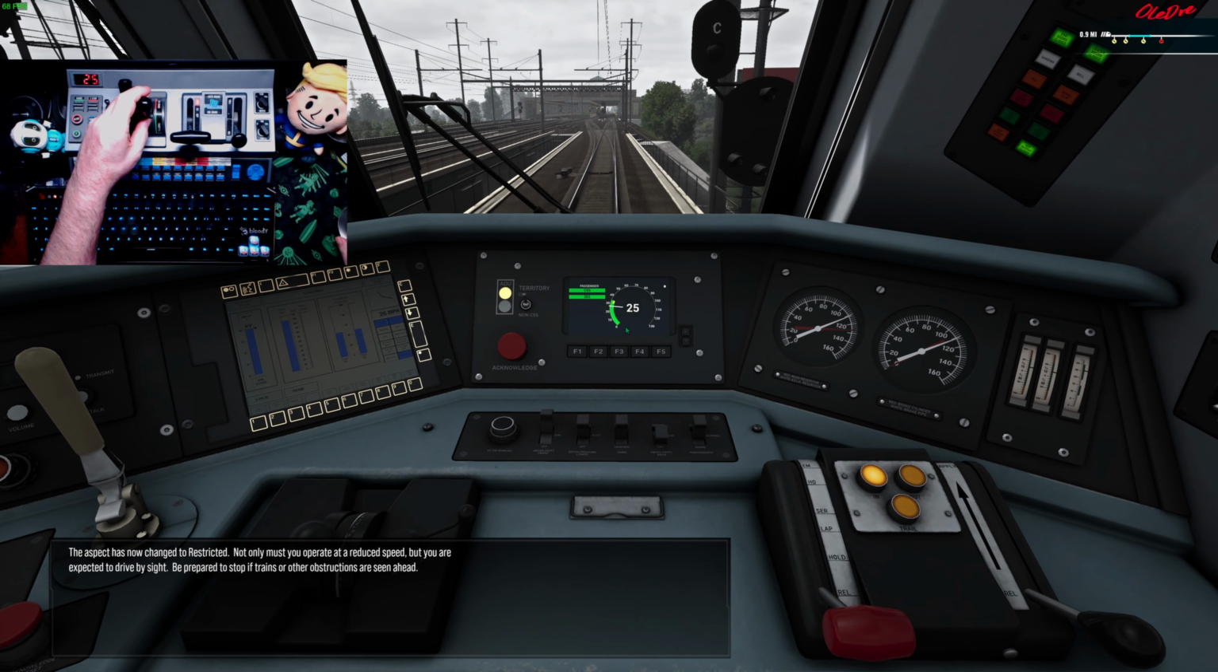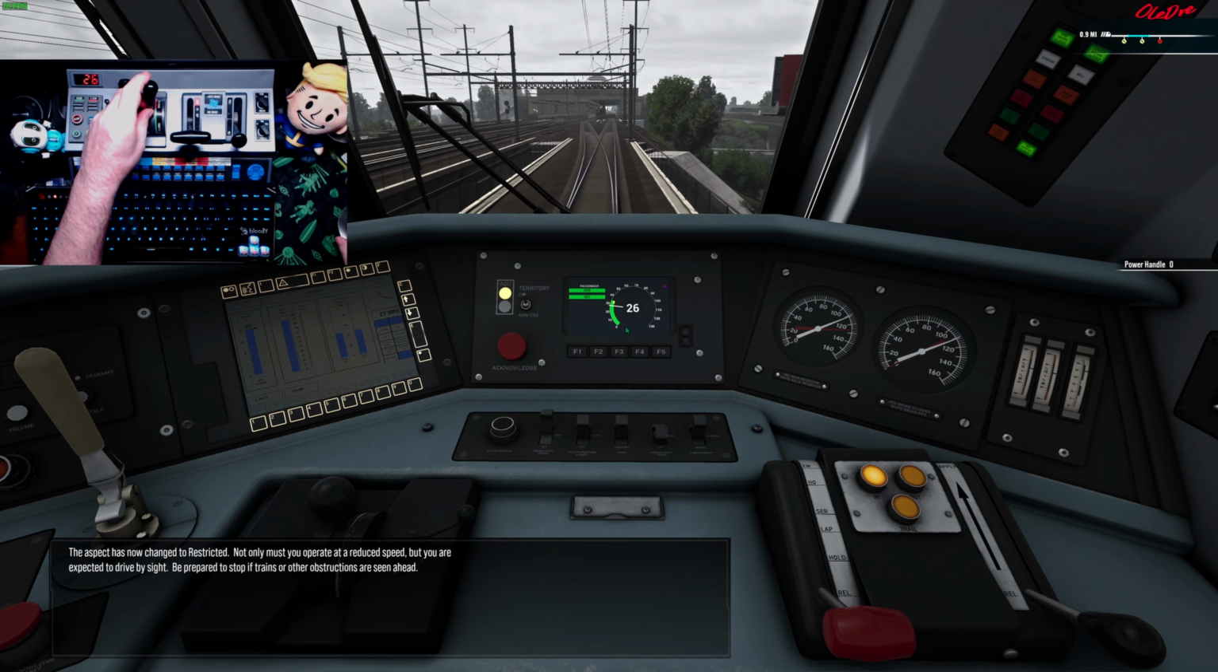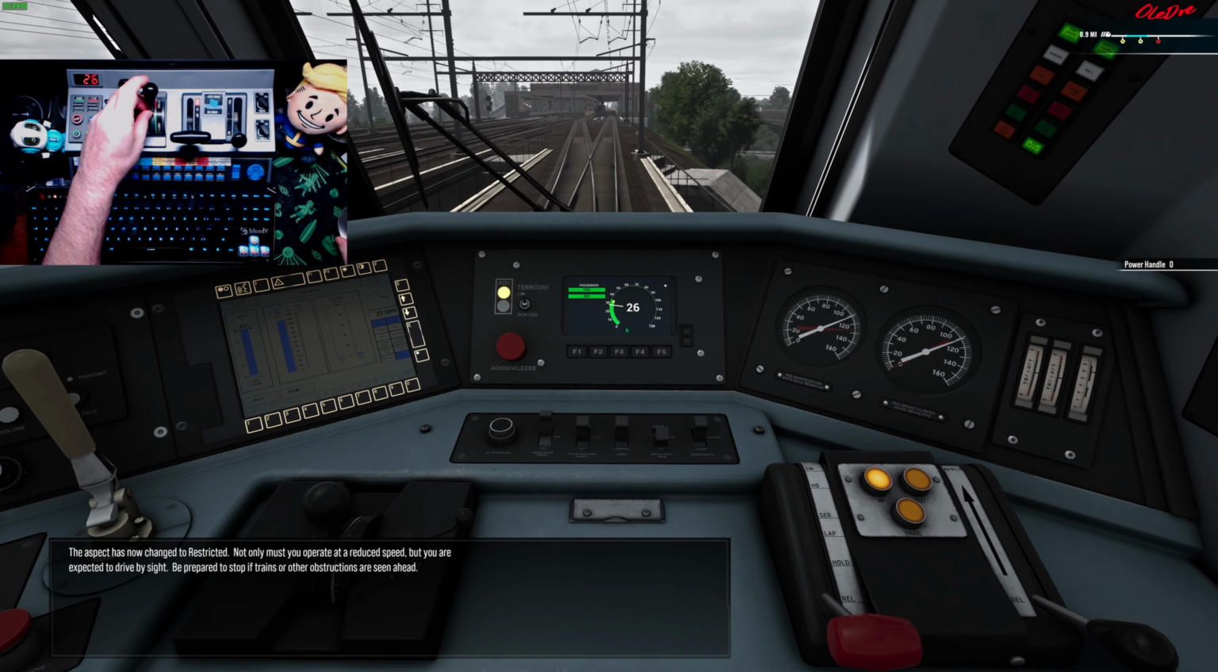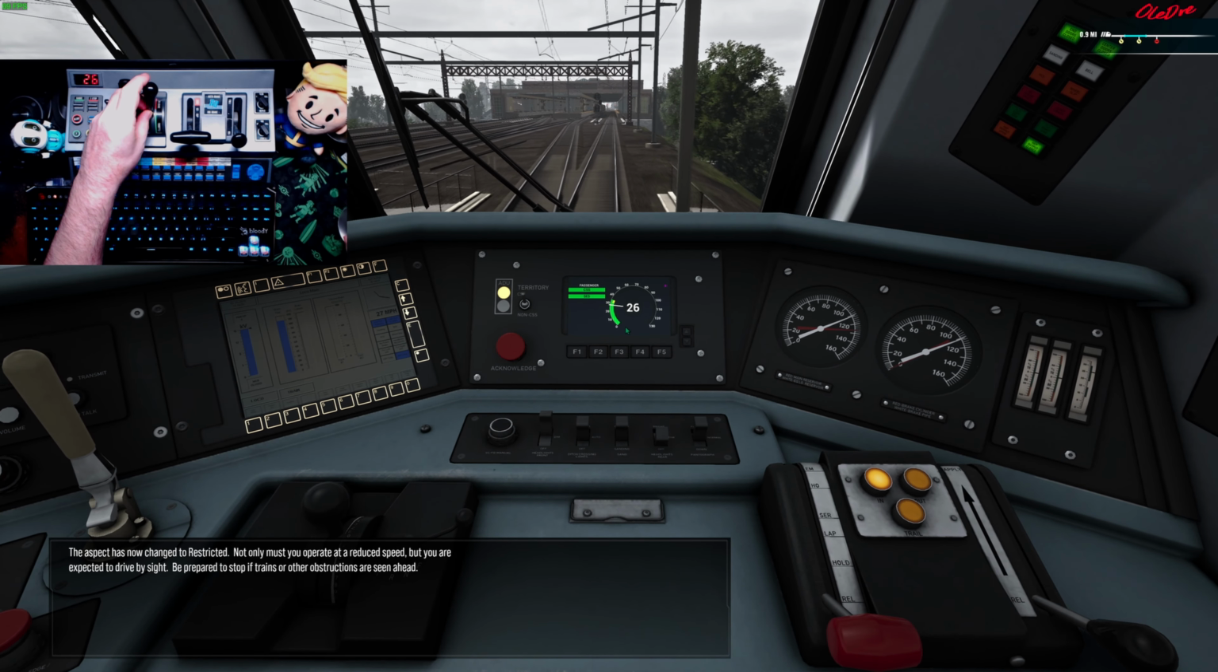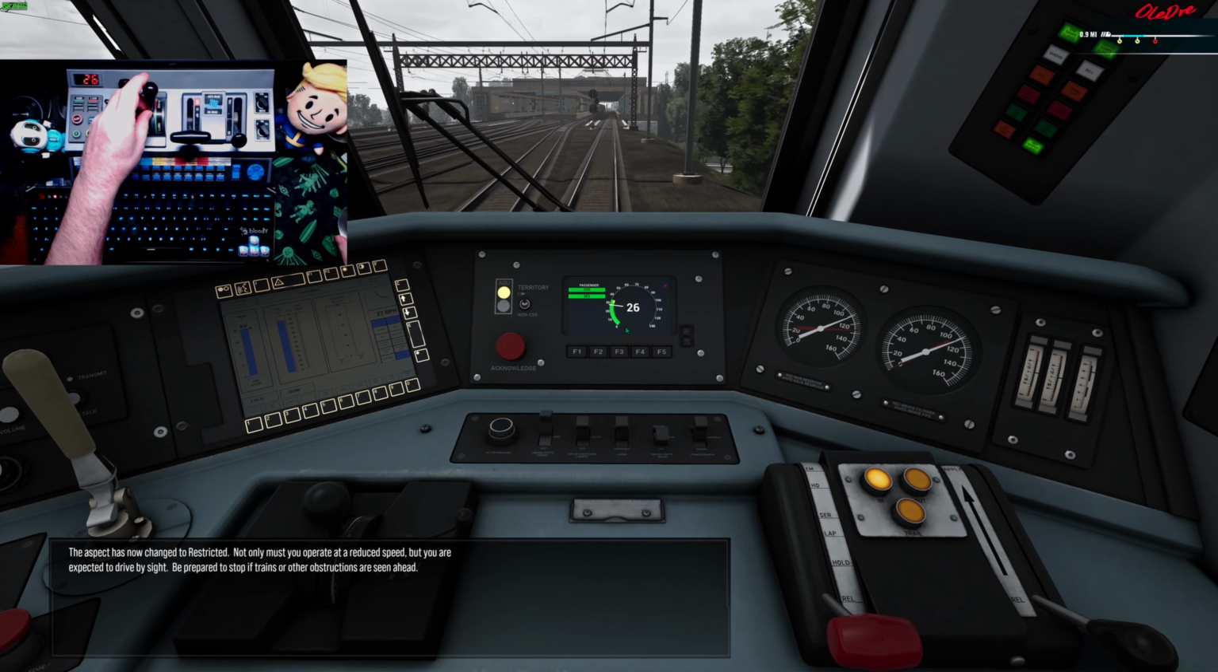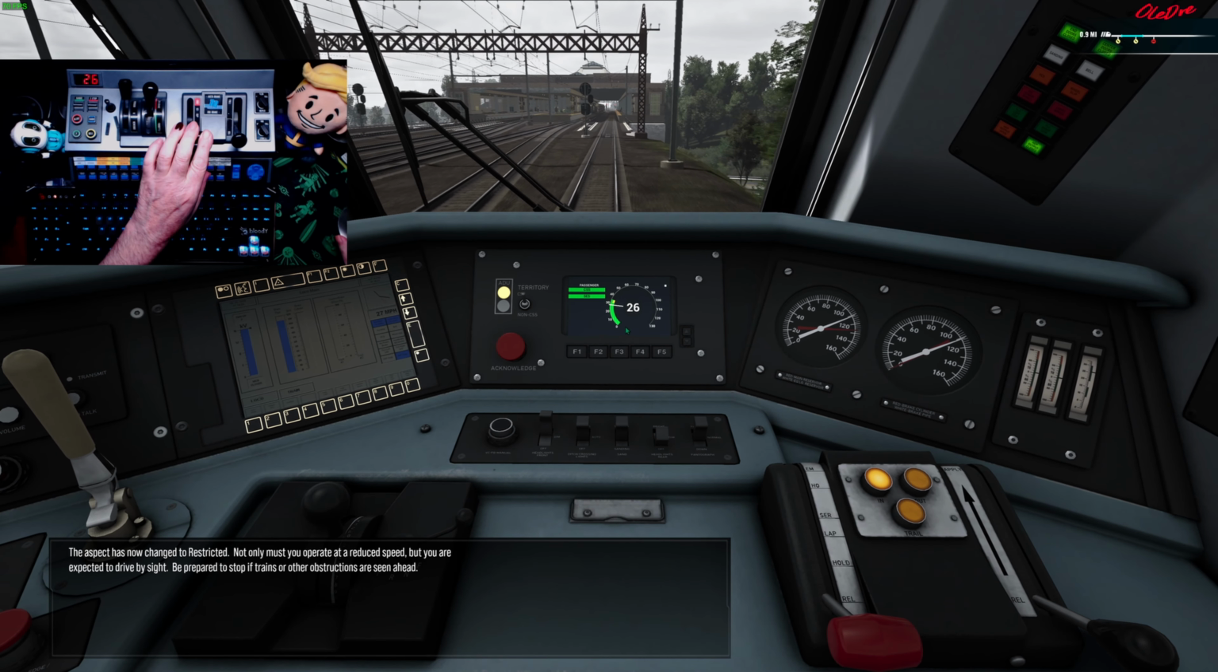The aspect has now changed to restricted. Not only must you operate at a reduced speed, but you're expected to drive by sight. Be prepared to stop if trains or other obstructions are seen ahead.